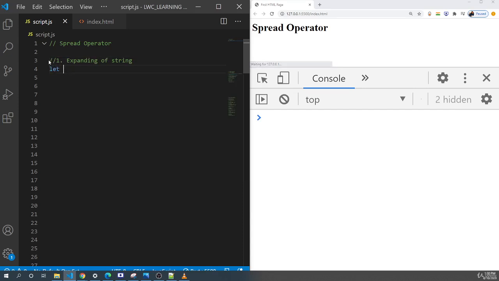So I have a variable greeting, and greeting says hello everyone. I want to convert this string into an array of alphabets. One way to do it is to use some methods given by the strings. The other way is the spread operator.